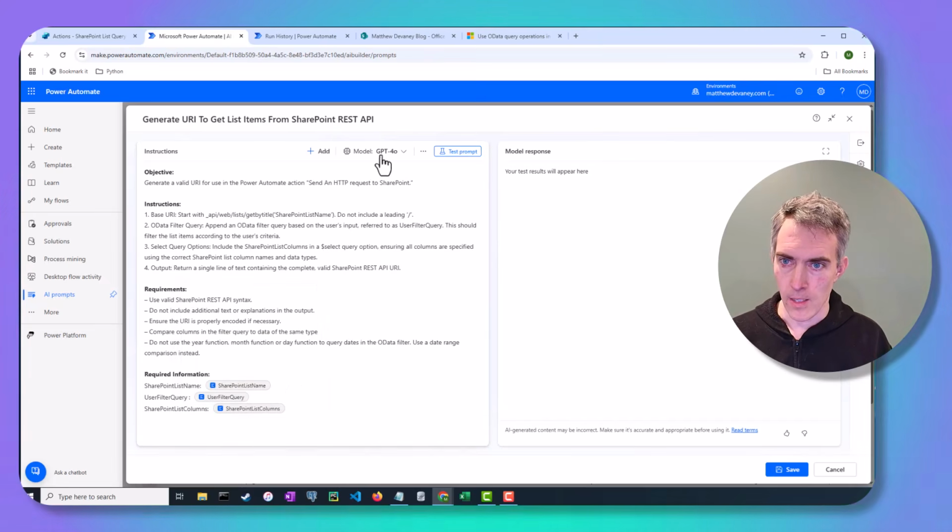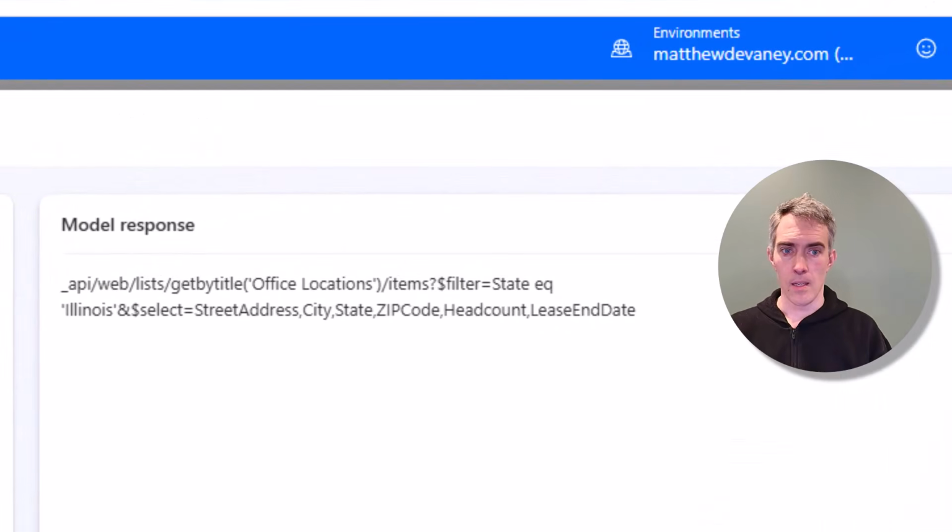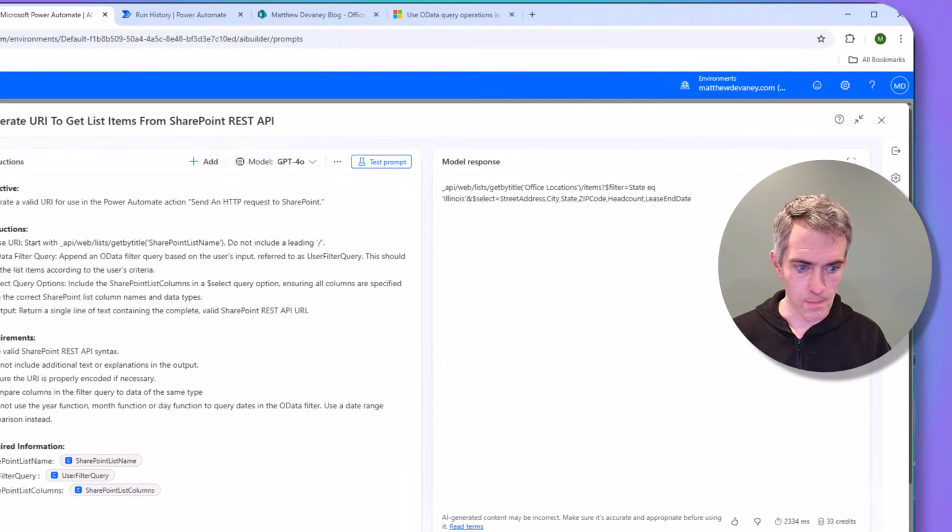And so I think I've got this all right here, GPT 4.0 model, and that's perfect. We're going to hit test the prompt. There we go. Perfect. So the API response came back, get me all the office location items, state equals Illinois, and these are the columns that we want to see. They're the exact same columns as what's inside of the SharePoint list. So I have a feeling that this is going to work out just perfect.